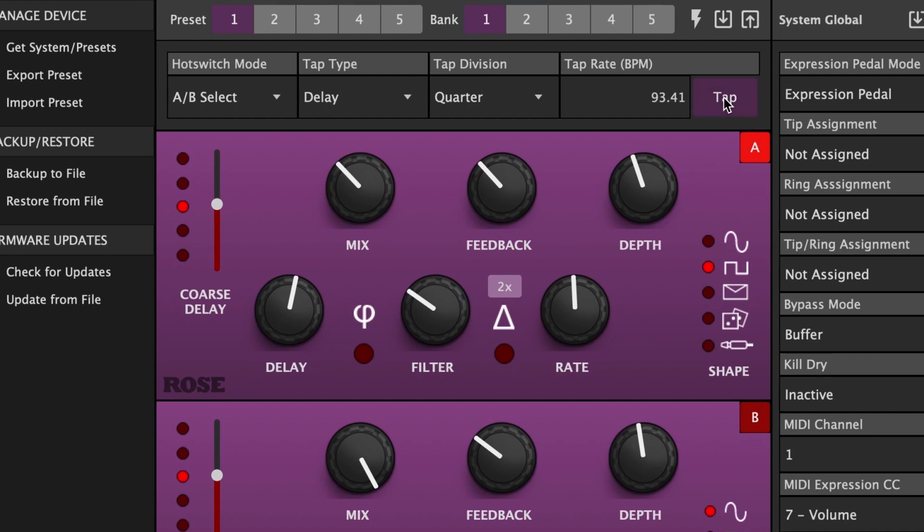Keep in mind that the coarse delay slider and fine delay knob override any tap tempo value that was entered. As soon as you move the slider or turn the knob, the tempo will read inactive as the delay value is now determined by the coarse delay slider and/or fine delay knob position.